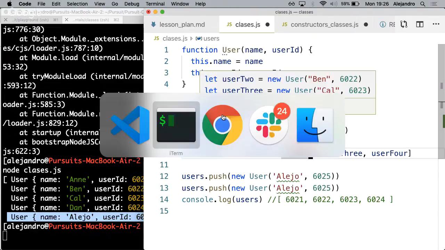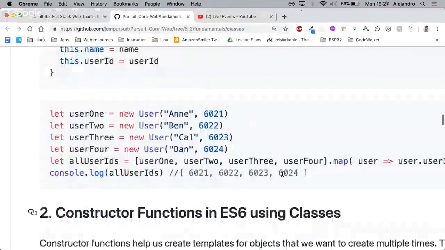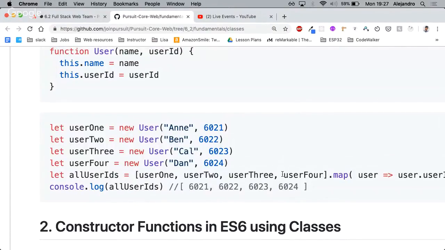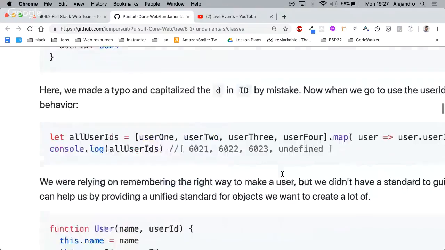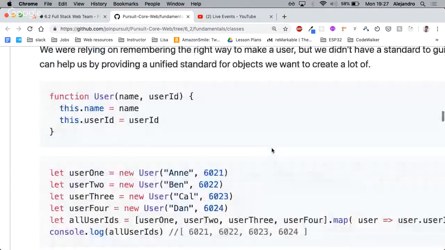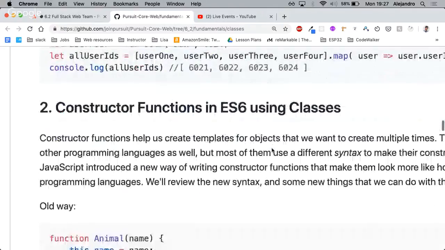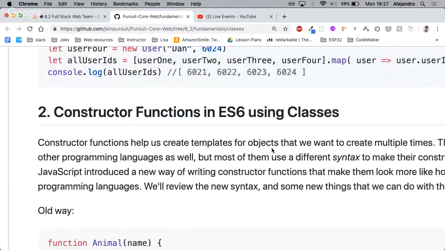Let's look at, we did that, and so is it clear why we would want to use constructor functions rather than just writing objects here like this? Right. Cool. Okay, so now in ES6 we get an easier or more elegant way of doing the same thing, and that thing is called classes.